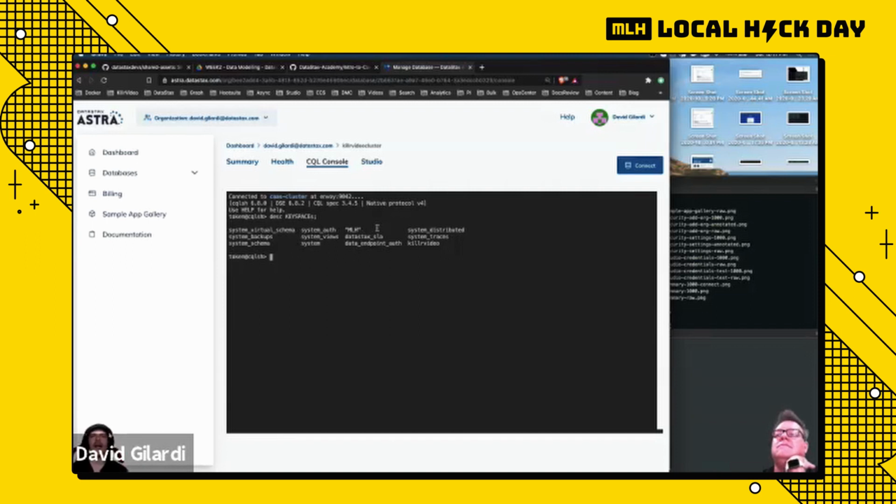Just keep it lowercase. Snake case is really a good way to do it. I just did that for fun because MLH is capitalized. But you'll notice I have both these keyspaces. Now we're working with killer video today.